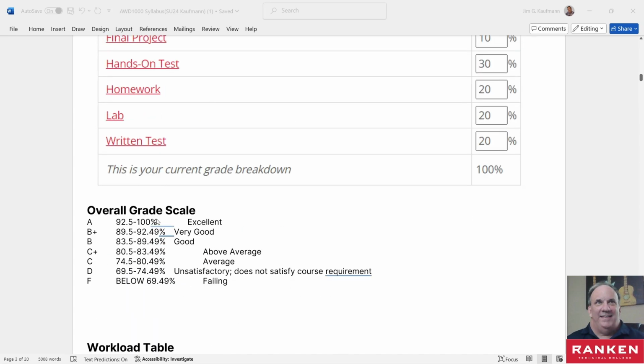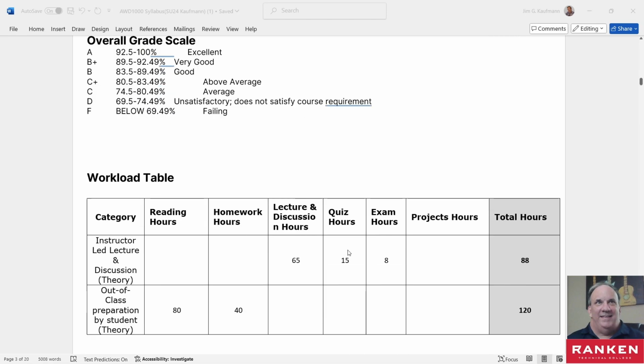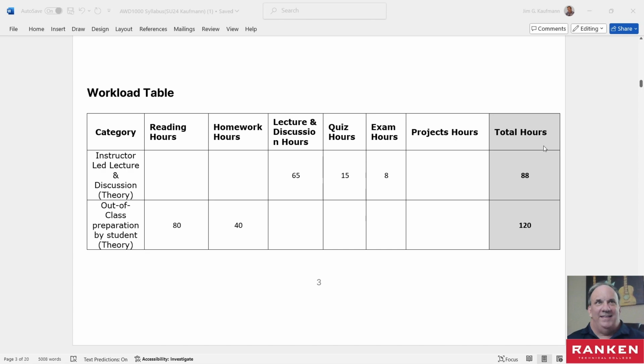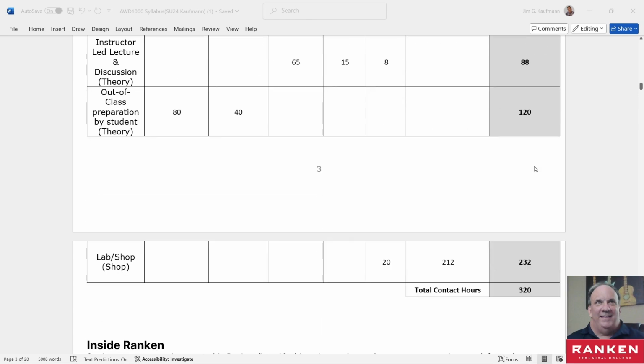Here's the overall grade scale from A on down, right? So this is just a suggested workload table as far as number of hours for each area. And this is what I was talking about, the contact hours. So this is 320 contact hours. And like I said, that comes out to about 30 hours a week. Some students won't need 30 hours a week. Others will spend more than 30 hours a week.